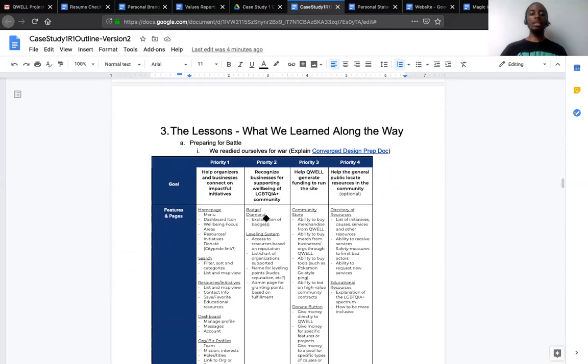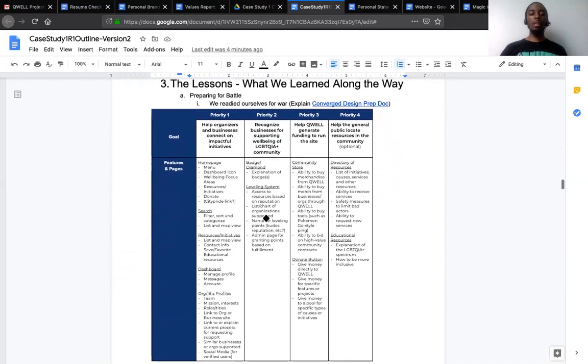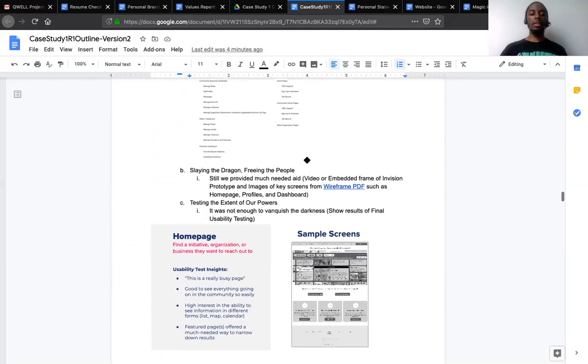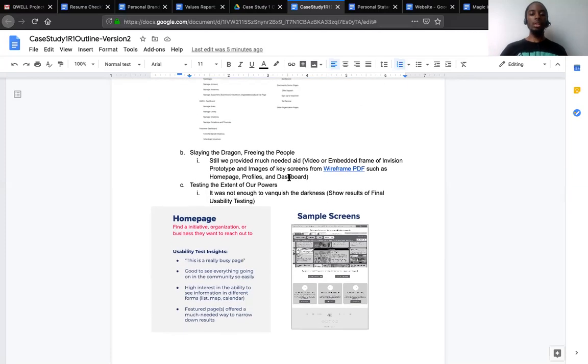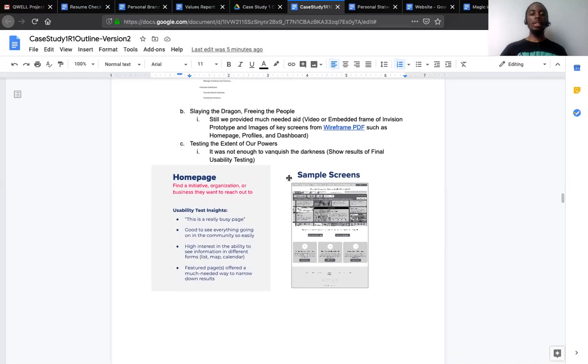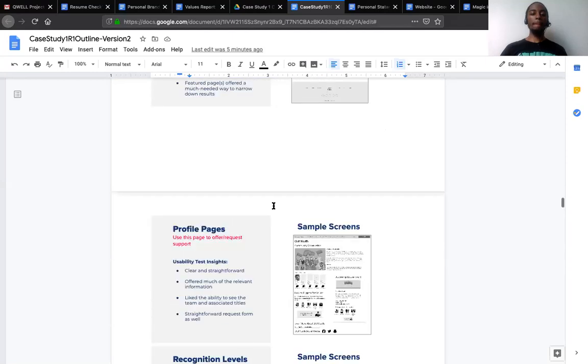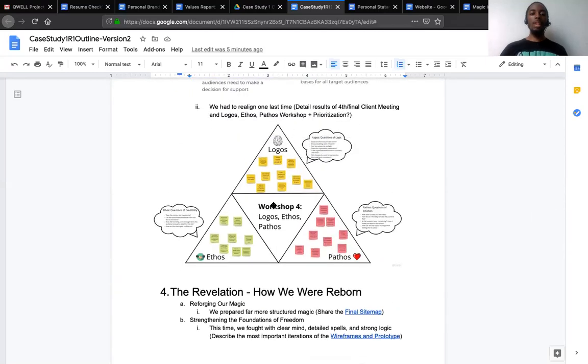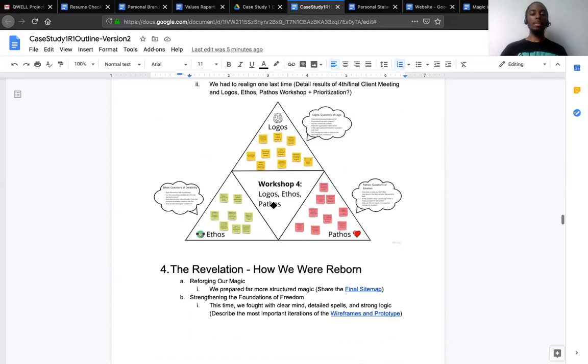The lessons, or part 3, the lessons, what we learned along the way. Preparing for battle, we readied ourselves for war. We had little time to gather our magics. Slaying the dragon, freeing the people. Still, we provided much needed aid. Testing the extent of our powers, it was not enough to vanquish the darkness. We had to realign one last time.